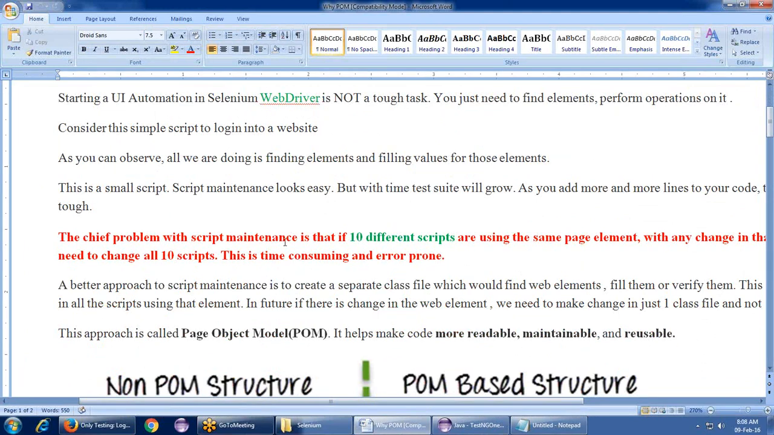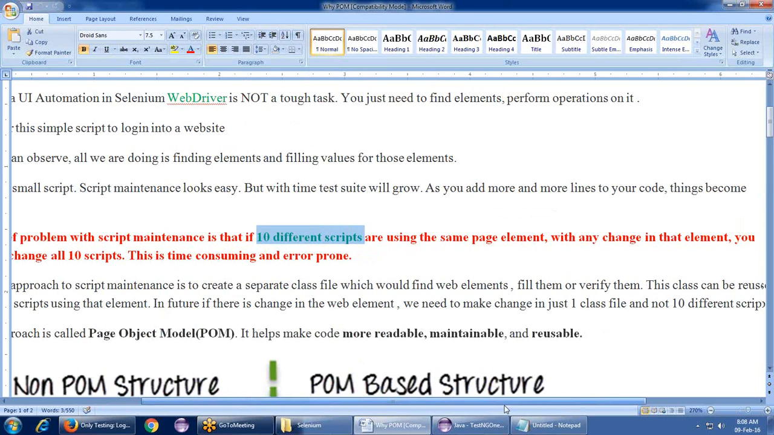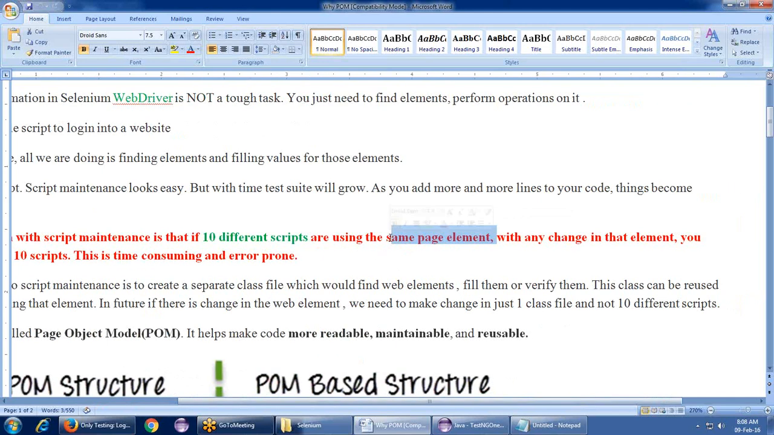Consider that you have 10 different scripts which use the same page element, meaning the locations of a specific form or something. With any change in that element, we have to forcefully change all those 10 scripts, which is time consuming and sometimes also error prone.